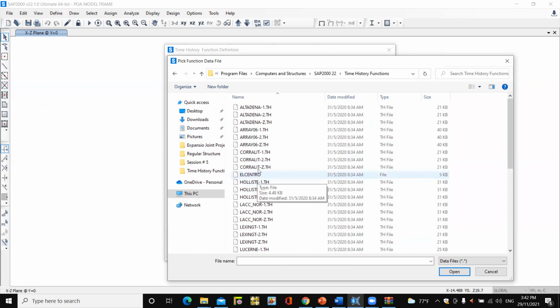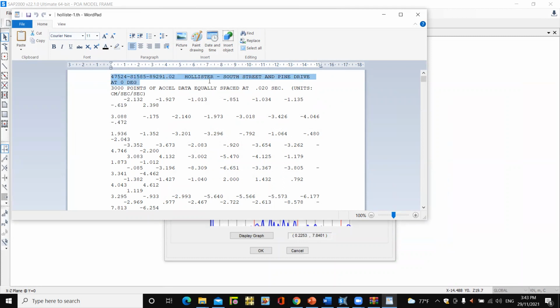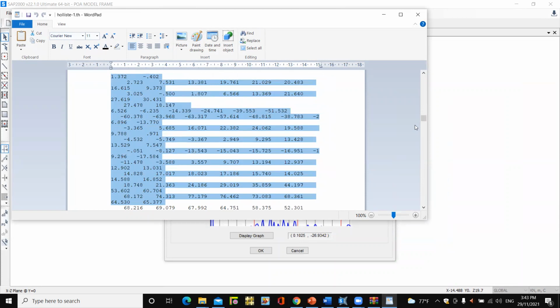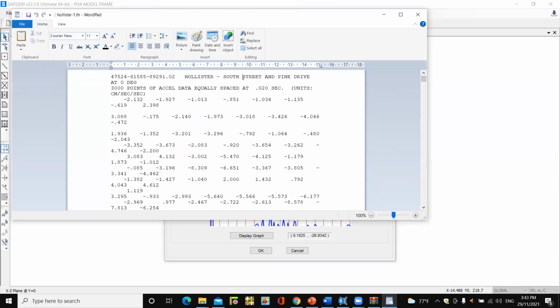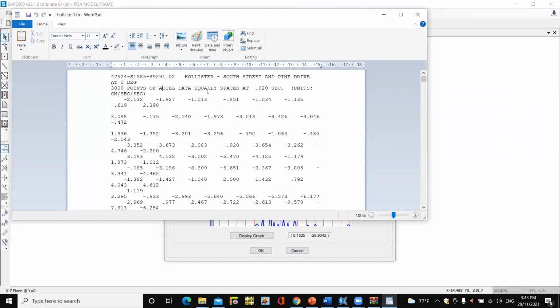Okay. So in this case, let's use Hollister 1 time history, which is in X direction. See? It is not clear. Click view file. We have this file. This file is about the data and data entry for the ground motions, the intensities here. You should read this one. Hollister, South Street, and Pine Drive. We have 3,000 points. These numbers are about 3,000 points of acceleration. Data spacing is 0.02, so between each value is 0.02 seconds. And the unit is centimeter per second square. We need it in meter per second square in PGA.